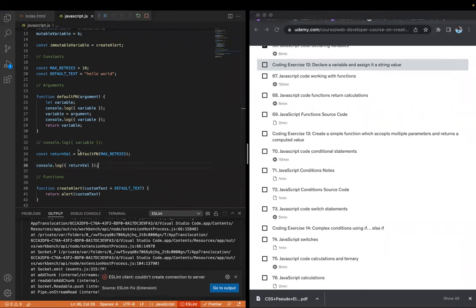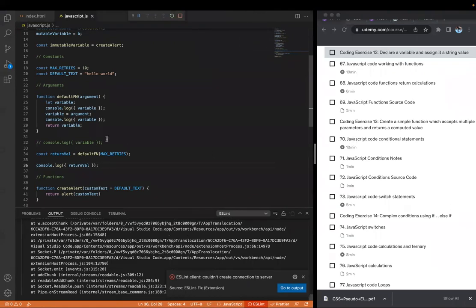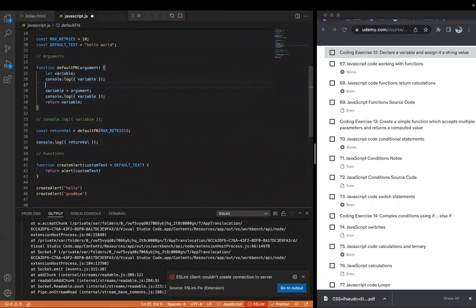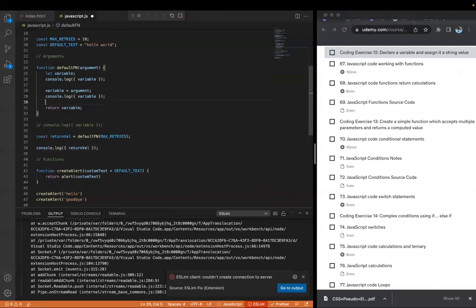But yeah, as you can see, this is how arguments are used. Please forgive me if this is kind of hard to read, but hopefully that made sense.